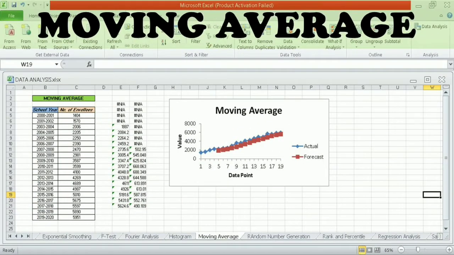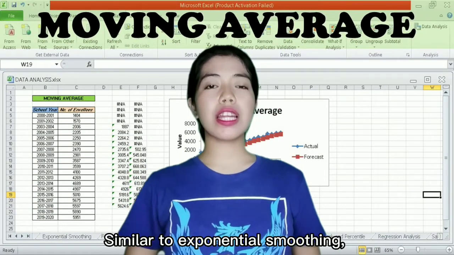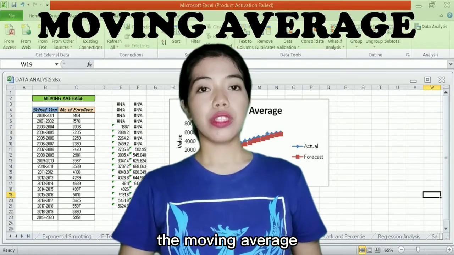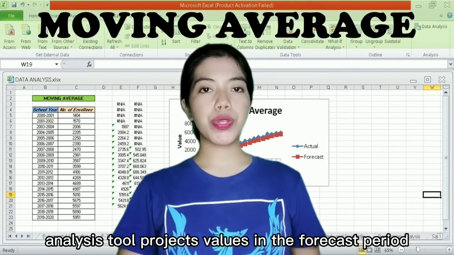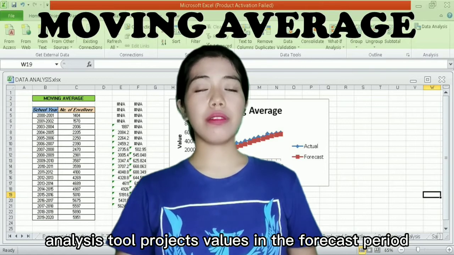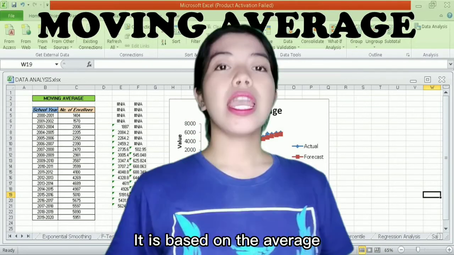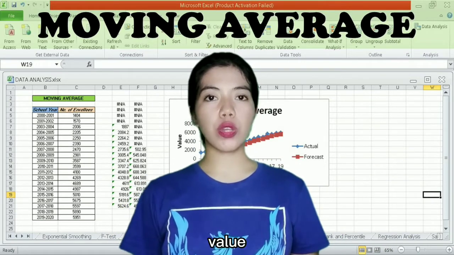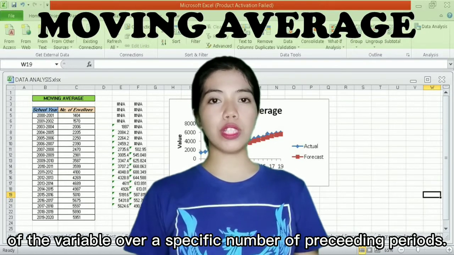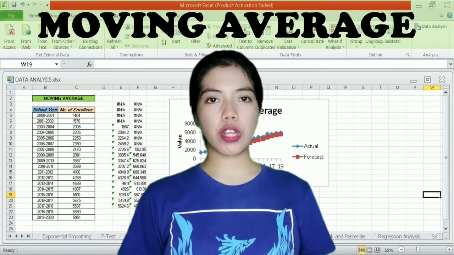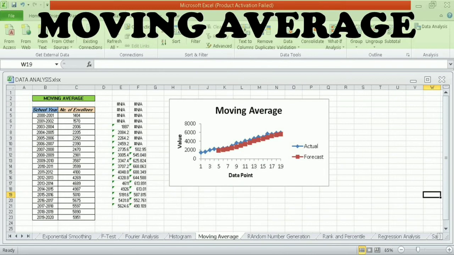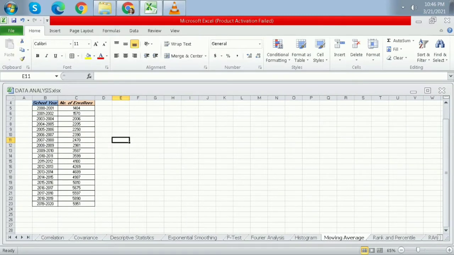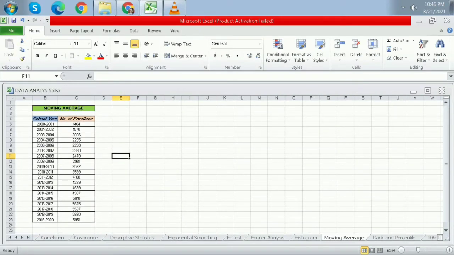Moving average. Similar to the exponential smoothing, the moving average analysis tool projects values in the forecast period. It is based on the average value of the variable over a specific number of preceding periods. Use this tool to forecast sales, inventory, and other trends. Now let us try to perform moving average in data analysis.